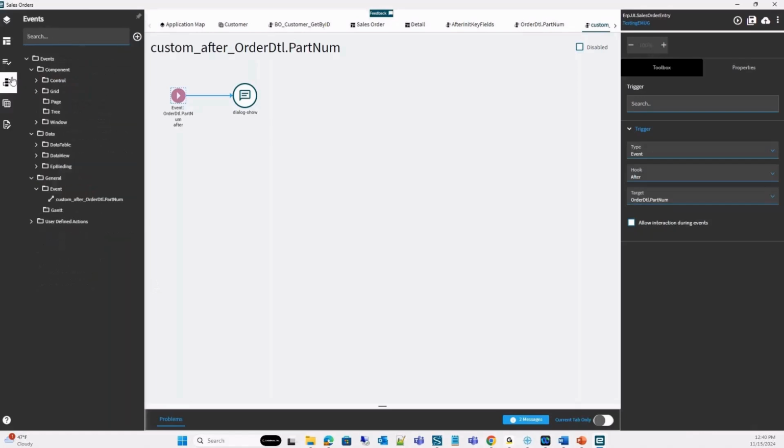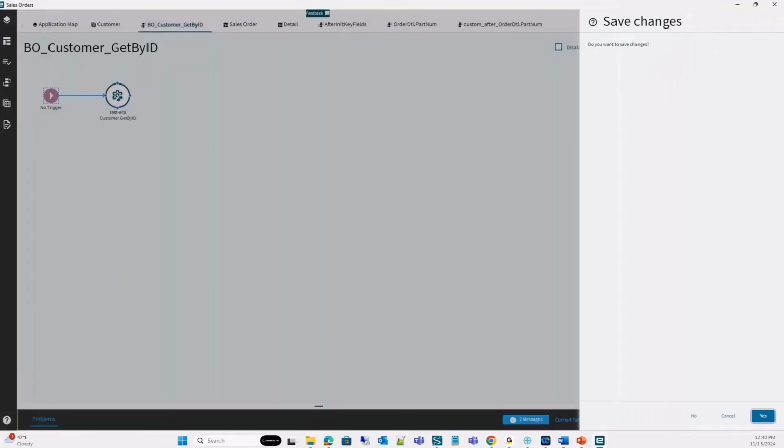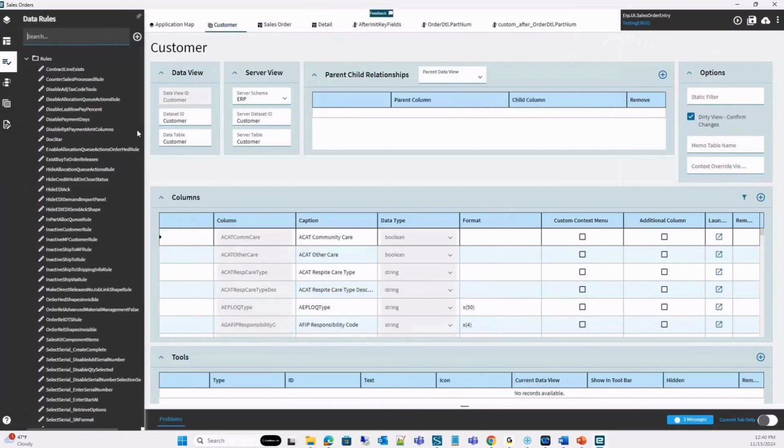After your events, the other thing that we have here is our data rules. Now data rules is probably more or less similar to what we had on Classic. It's just different in the way that we see it, but the functionality and everything is the same as how we would have used it on Classic.